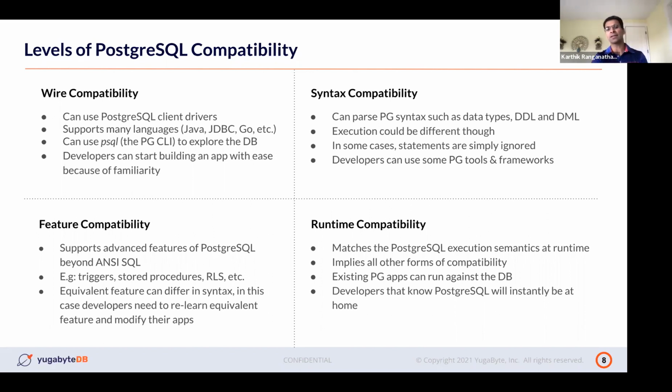And then finally, the fourth form of compatibility is runtime. It matches the Postgres execution semantics at runtime completely, right? And it automatically implies all the other forms of compatibility. You need wire compatibility, syntax compatibility, and to some degree feature compatibility in order to be runtime compatible, right? In order for an application written to Postgres to be able to run against this database, you would need all of the others, right? And developers that know PostgreSQL will completely be at home from start to finish if a database supports runtime compatibility of PostgreSQL, right?